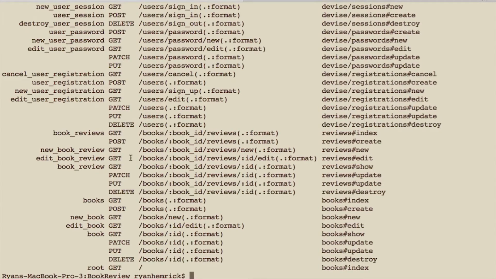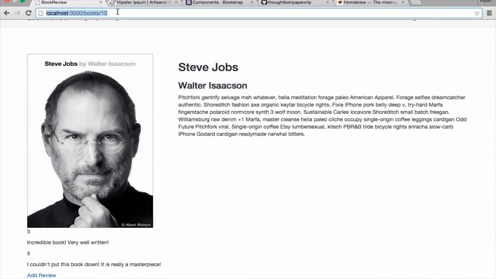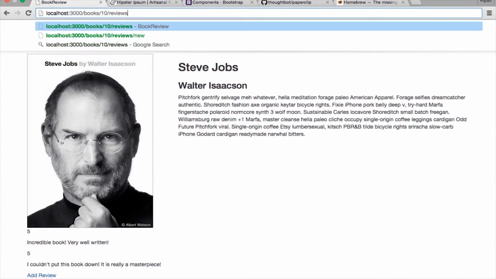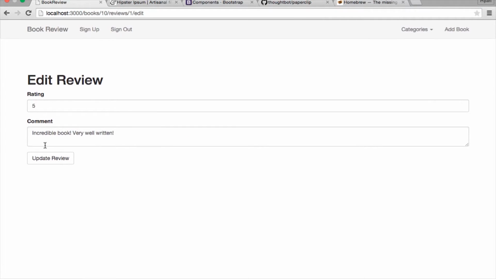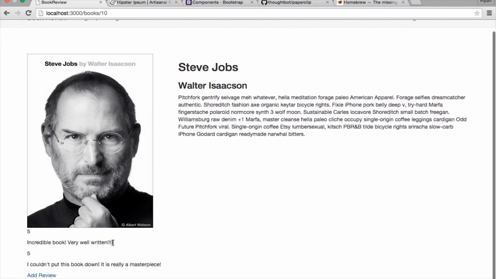Okay, so if we go to our page and we look at our edit form, which is represented by edit_book_review, which gets the URL books/book ID/reviews/review ID/edit. So let's do /reviews/1/edit, and we'll get the rating of 5. Incredible book, very well written. Let's add some more exclamation points. We come back here and we'll see that it is updated and ready to go.